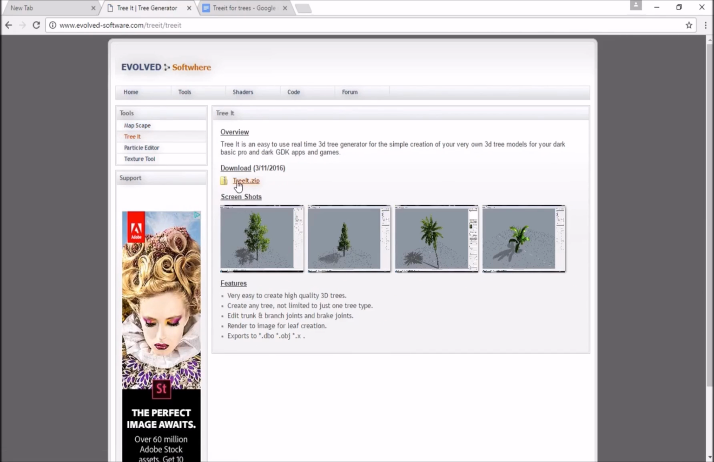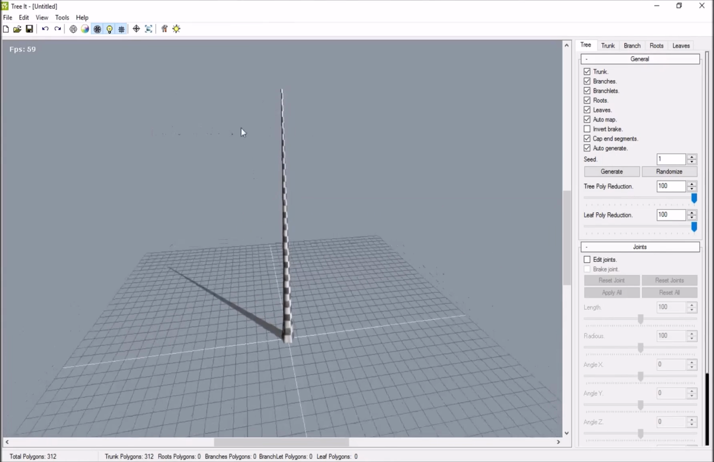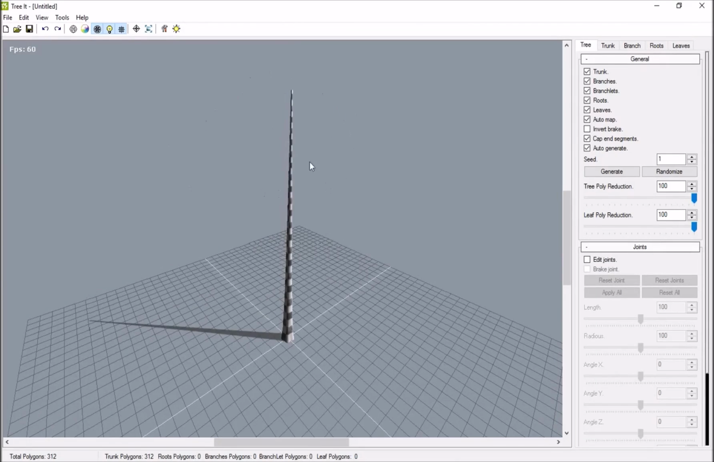You just need to download the TreeIt zip file, which you can extract. You don't need to install anything. It should work when you launch the actual TreeIt file. So when you first start TreeIt, after you've extracted it, this is the screen you will see, and I'll break down these things one by one.